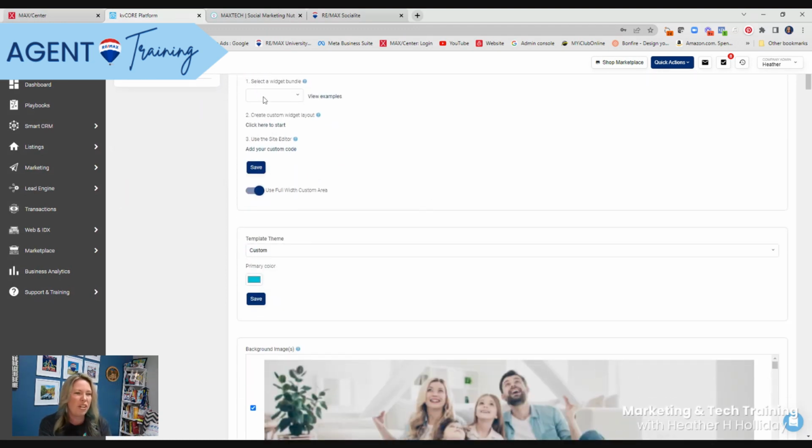Select a widget bundle. There's some that you can do. I prefer to add my own just because I like the look of these featured widgets. And if you replace it with something else, it's going to take those away and add something different. I like to add my own widgets, and we'll cover that in just a minute.